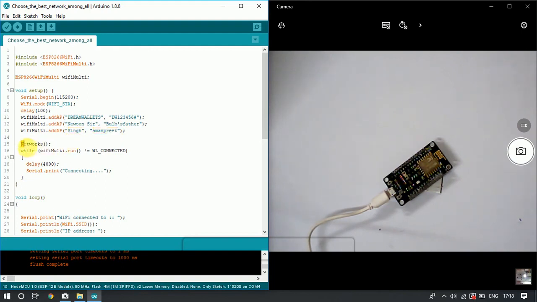We have created a function called networks. This function scans the networks in range and prints their RSSI level and name on the serial monitor. We will discuss it below. Here we will try to connect to the different networks one by one. So this is the end of setup.